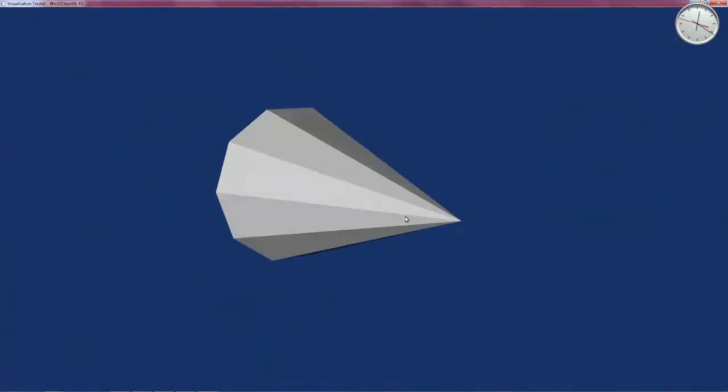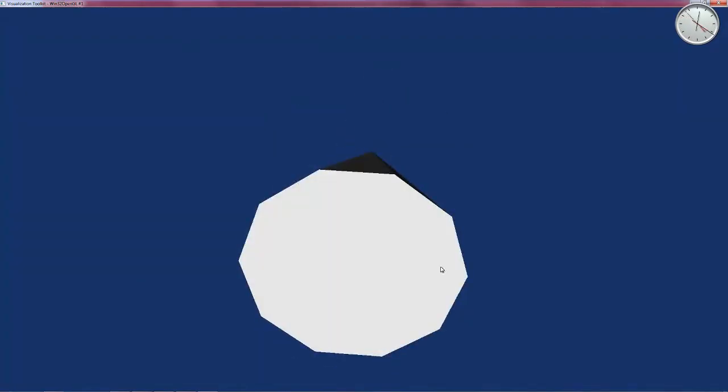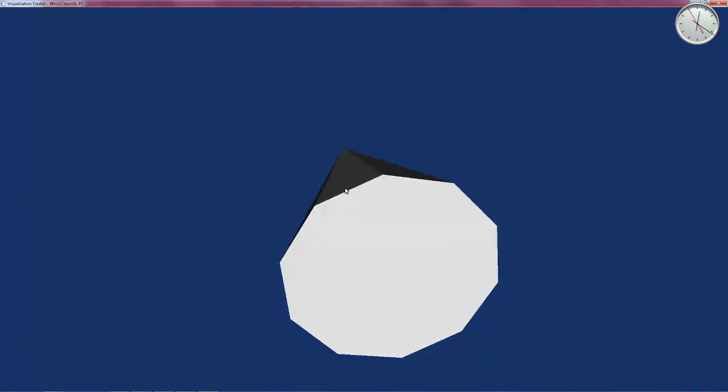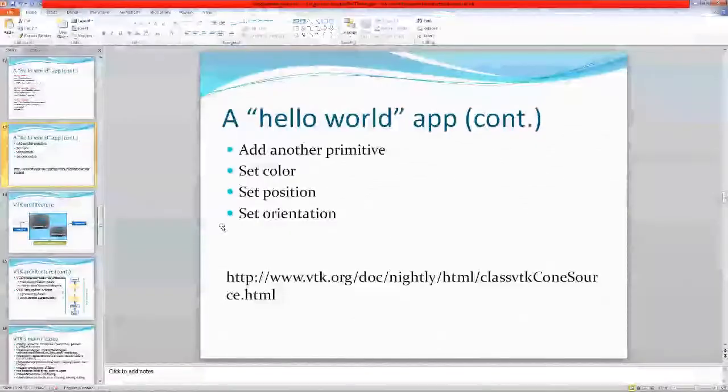Okay, here is our first application. It looks good. It's a cone with a resolution of 10, so it's quite rough. If we have a high resolution, it will look smoother. Next, I'm going to fiddle with the application a little bit. For example, I'm going to add another primitive and also control the color, position, orientation, or something like that. Let's see how we do that.